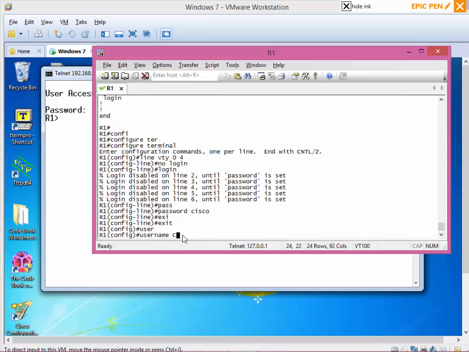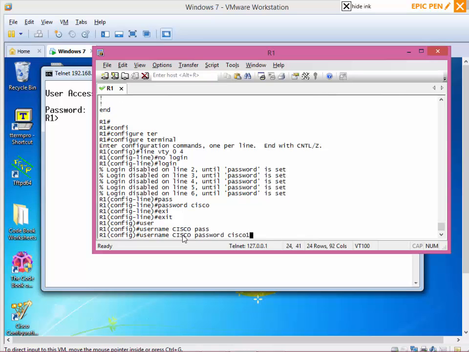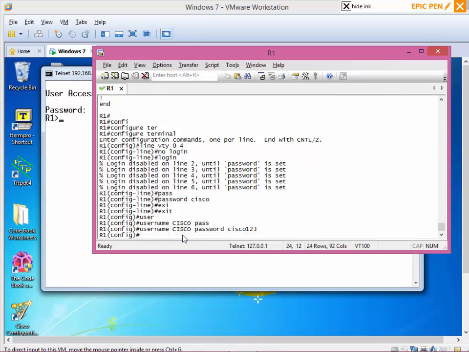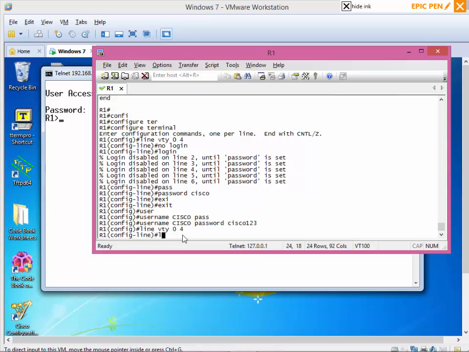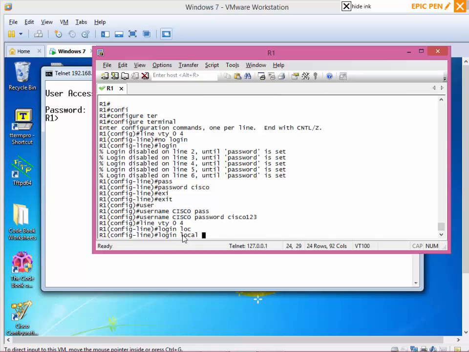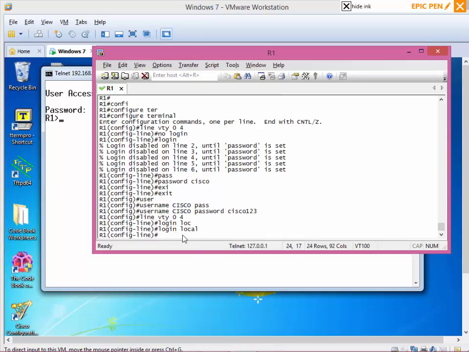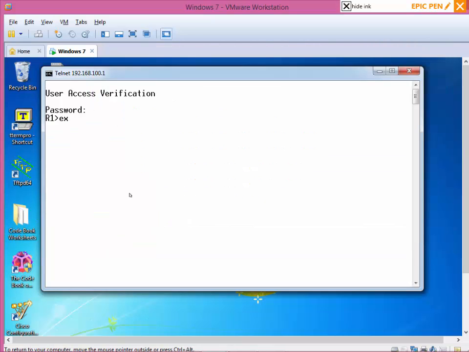Username, let's say Cisco. Password, Cisco123. And if you already have a username and password configured for line console 0, you can use the same username and password to enter through line VTY. What I have to do next is go to line VTY 0 4 and say login local. Same thing, whatever I was doing for line console, I am doing for line VTY. Okay, now let me go and try.